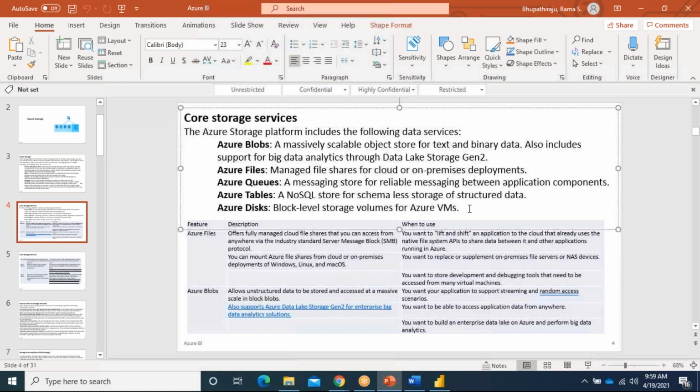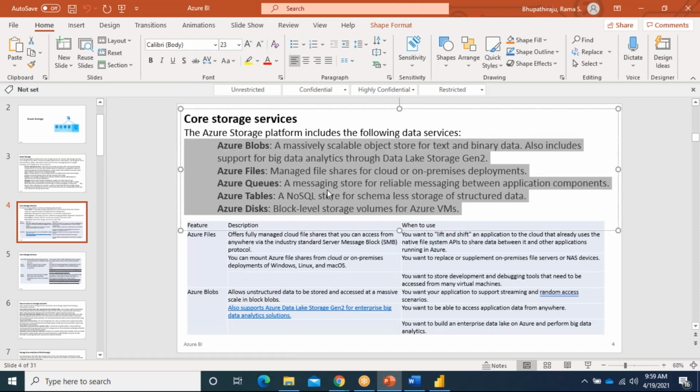Just read this one, that is enough. Mainly they will ask a question like: what is the difference between Azure Queue storage and Azure Table storage? Queue storage, we use whenever we are doing any message communication between Azure services. If you want to store data in a table format in a structured way, used for NoSQL, we can go with Azure Table storage.